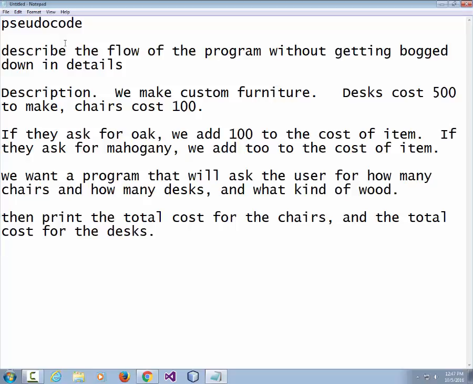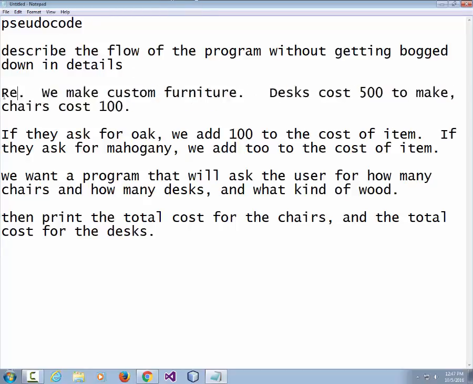This kind of outlines the logic, but not really. You know, this is the requirements. It doesn't describe really the logic. It doesn't describe the steps the program would take. It's not an algorithm. It's just requirements. So I'm going to change this word description to requirements.